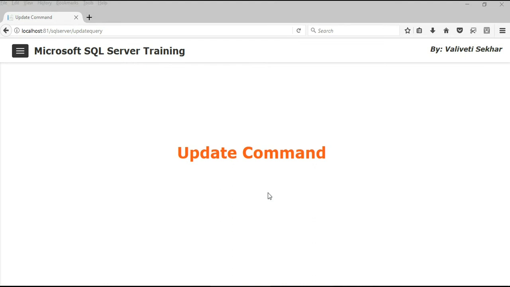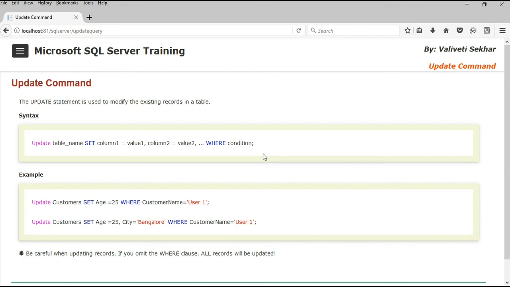In this video, you will learn about the update command. The update statement is used to modify the existing records in a table. The syntax for update is: UPDATE table_name SET column = value, separated by commas, and a WHERE condition. Now let's look into an example.